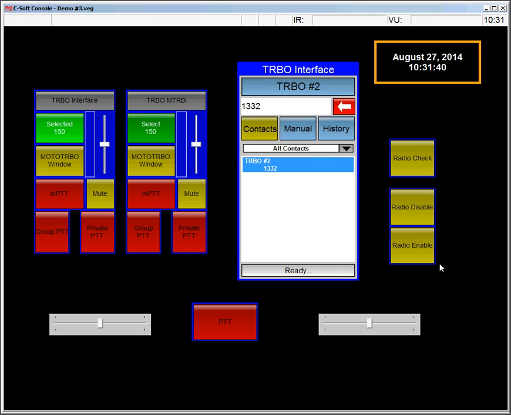And then we had added some generic or global command buttons if I wanted to radio check to see if a certain radio was on. There it was. It sent the radio check, and I actually got an ACK back from the radio. I could disable the radio, and my radio is now dead. If I wanted to re-enable it, it sent out the command, and the radio re-enabled.